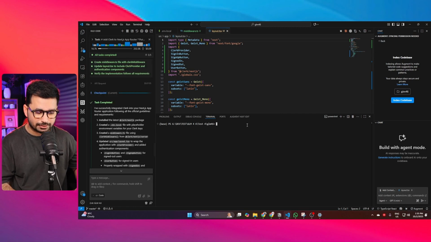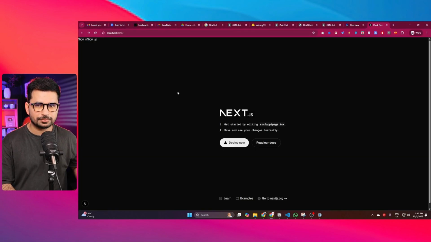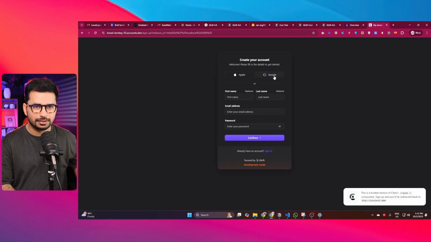And now we can test our Clerk integration by simply running our project. npm run dev, press enter. And now let's run our project and see if it is working or not. I'll open my localhost. Okay, here we go. On the top left, we can see there is this sign in button, and then there is this sign up button. If I click on that sign up button, you can see we have this Clerk login screen.